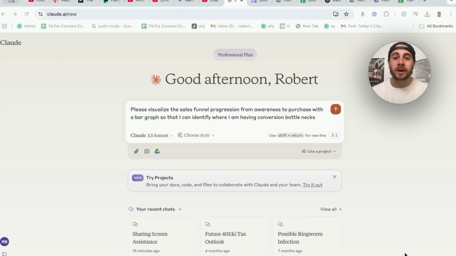So use case number 1 is going to be using Claude in order to visualize different things. Let's say, for example, that we wanted this to visualize some data that we had in Excel. What we would do is say, please visualize the sales funnel progression from awareness to purchase with a bar graph so that I can identify where I am actually having conversion bottlenecks.